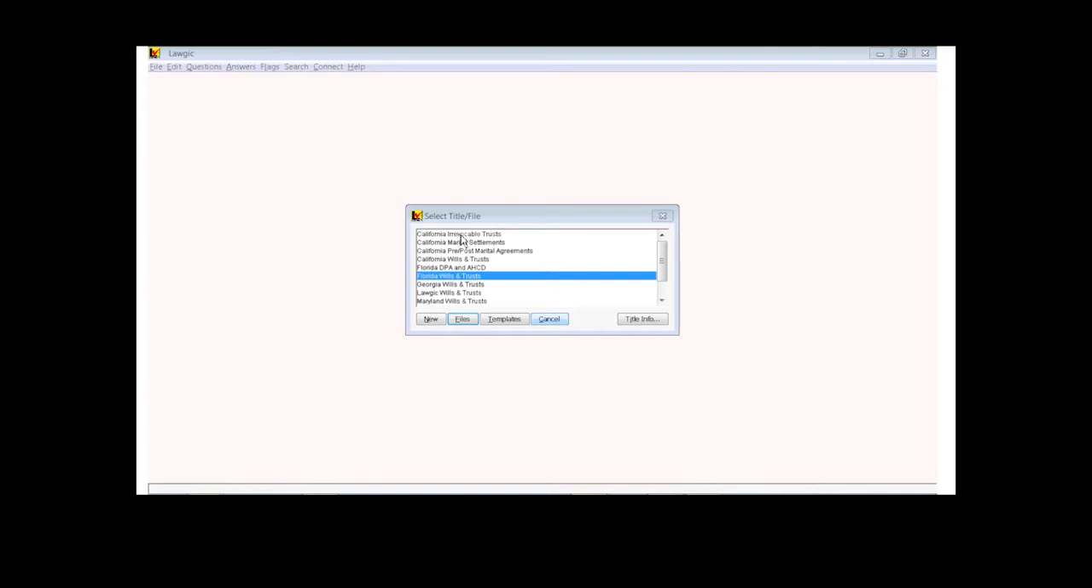As you can see, all of our titles are listed here. When you open your program, only your specific title that you've subscribed to will be shown. For today, we'll use Lawgic Wills Trust as the example for our training, and come down here and look at our options for going forward.